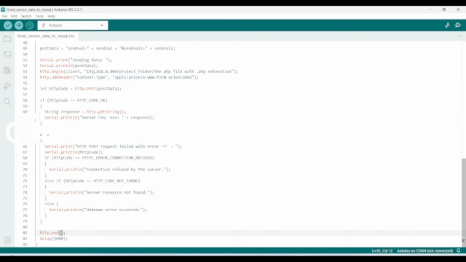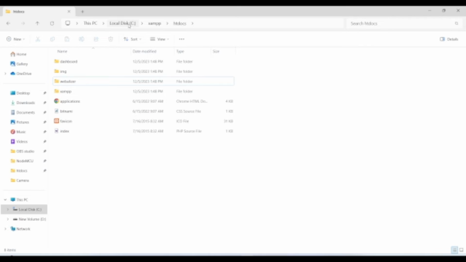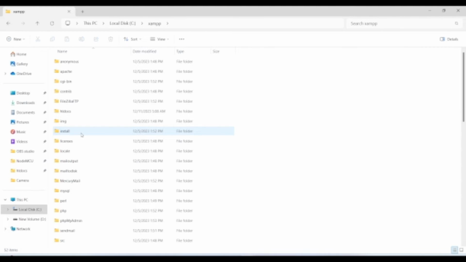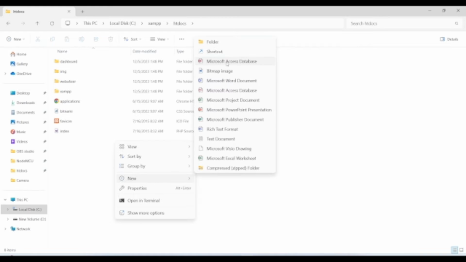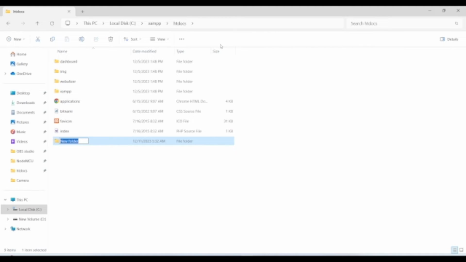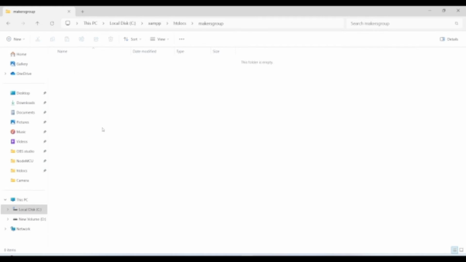Now we have made the Arduino code. Let us create the PHP file for accepting and storing the sensor data. Go to your XAMPP installation directory and create a folder with your project name in htdocs. Let's name it makers group. Inside this folder, create a new PHP file and name it sensor.php.